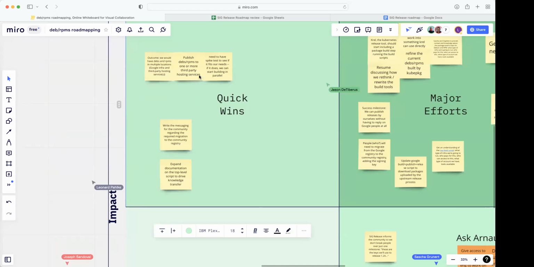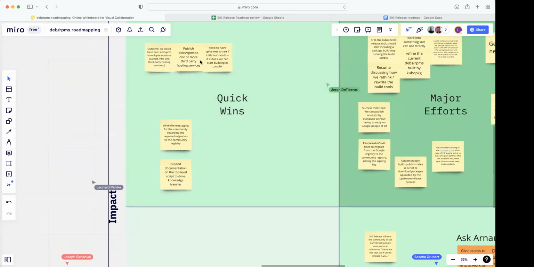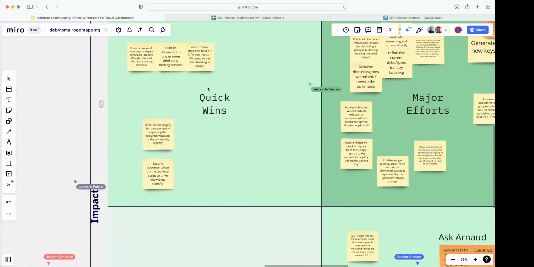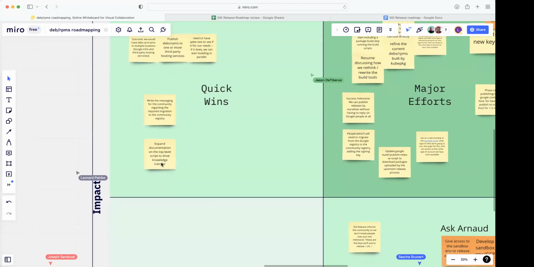Okay, so I guess we've developed that quick win a little more thoroughly. In a minute, we will take it in relation to the other things on the board and start figuring out a timeline. Just in the interest of time, I'll quickly recap these two and we'll do that. So writing the messaging for the community regarding required migration to the community registry. Yeah, that will be probably fairly simple, but we can't do it until that migration has happened. And then expanding documentation on the top level script to drive knowledge transfer. I think this is in progress.